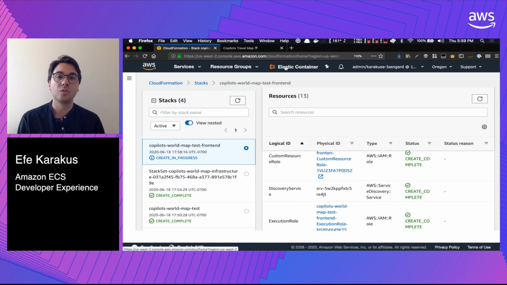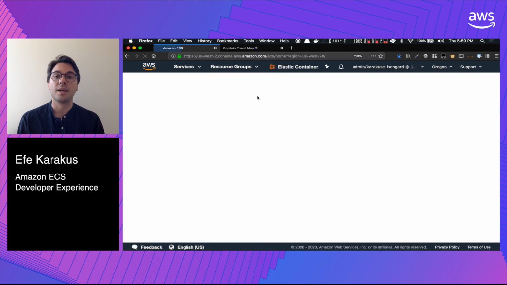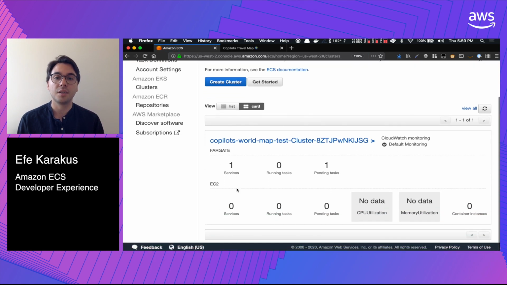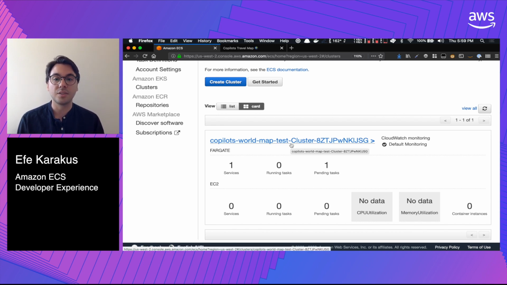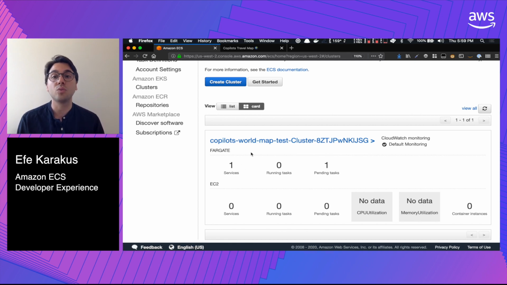So I'm going to switch over to the ECS console, and we should be able to see a cluster here. Yep, so this is the cluster that was created for my test environment. And you can see that under the test cluster, I have a single service right now. That's expected because we only created the front-end service. It has a single service that's pending one task. So the task itself is still not running yet.